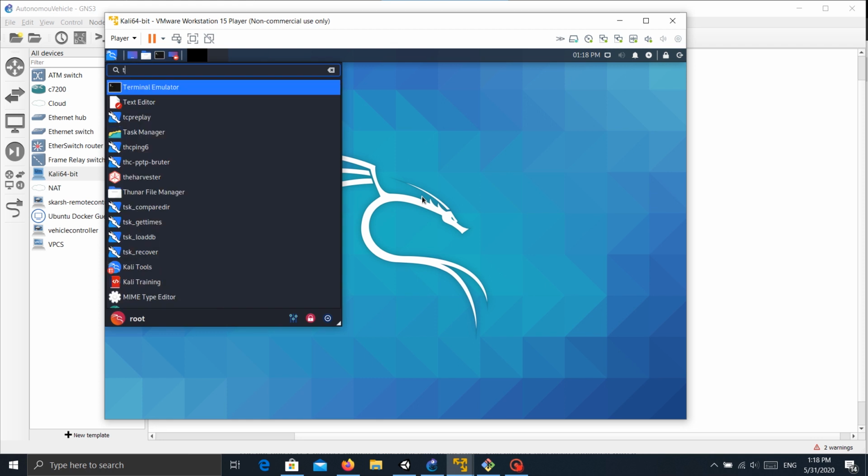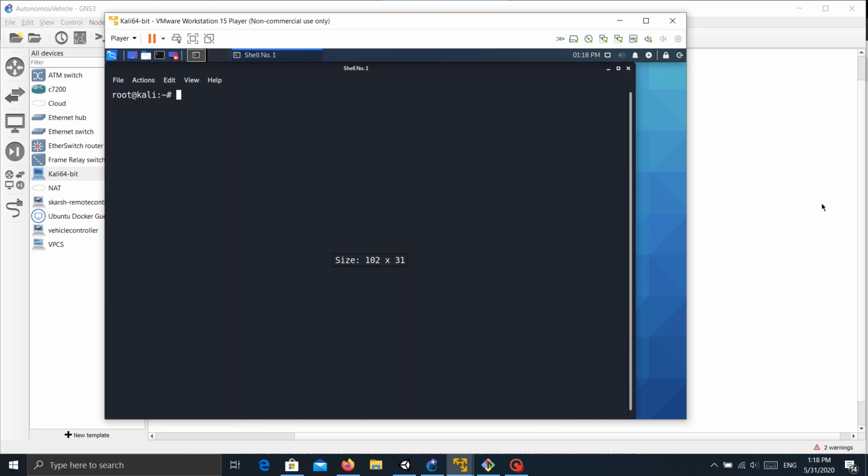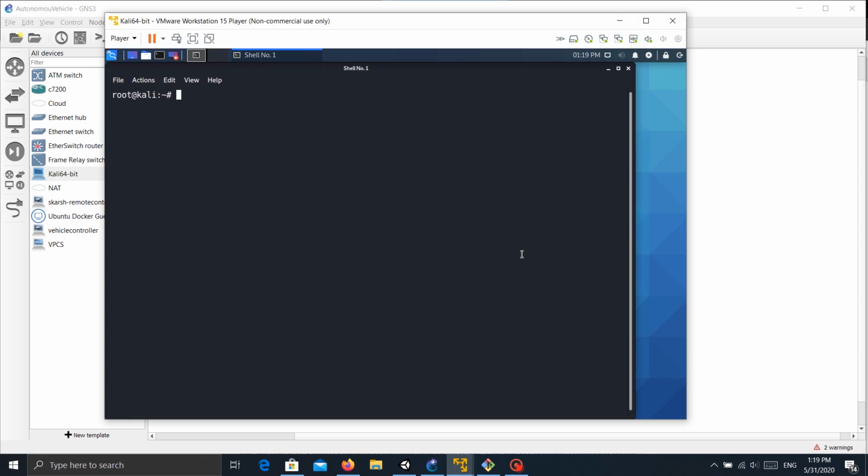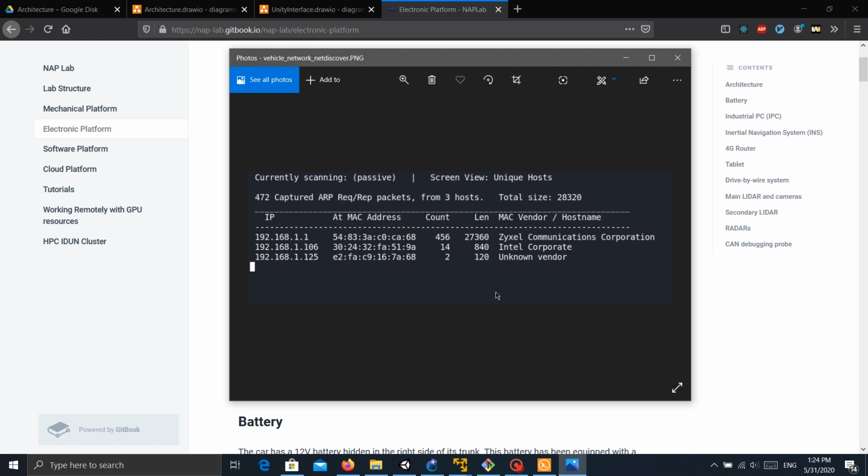The initial step of a penetration test that we will do here is to do information gathering. And as a new attacker on this network, this Kali Linux host might not know of all the other hosts on the network. So hence we can run netdiscover. The results from the netdiscover is shown in this picture, just to save time on this video.